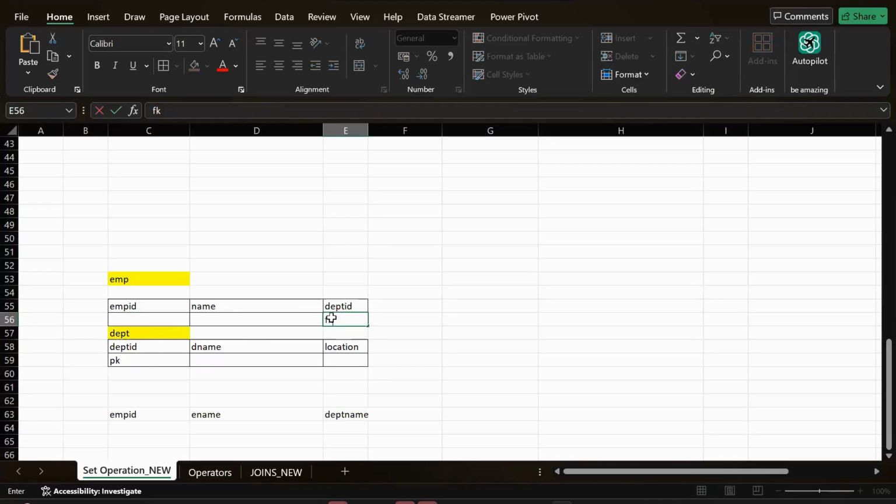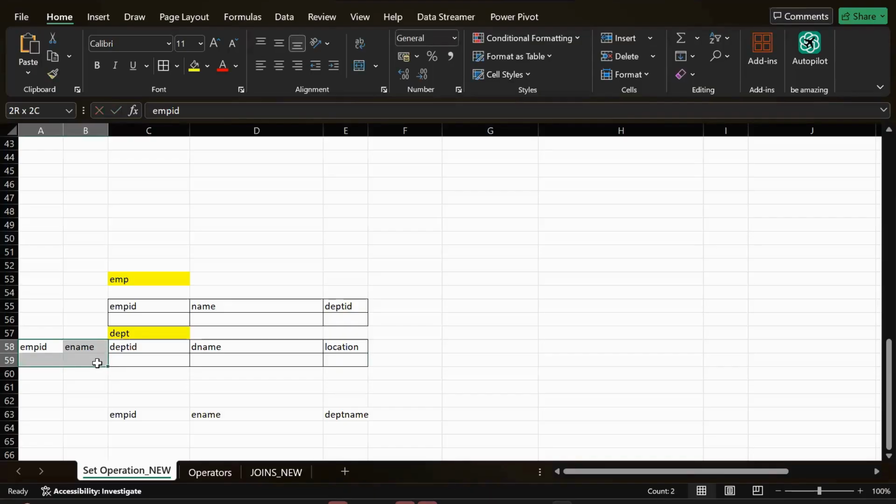So when you write joins, we use this key, but it is not necessary to have a primary key and foreign key to join. Without a relation, we can also join. But what you mention here is employee ID and employee name in the department table. That's what you are saying, right?